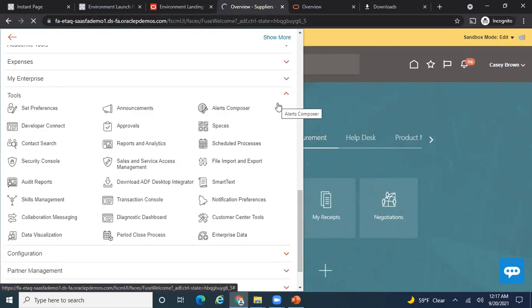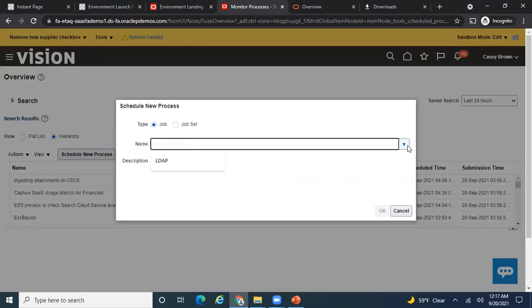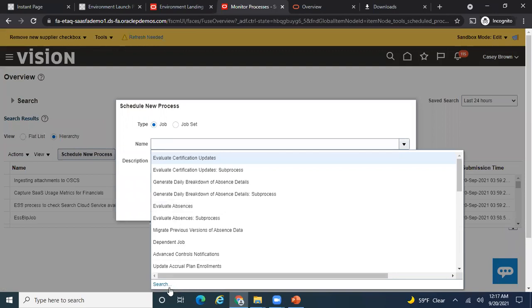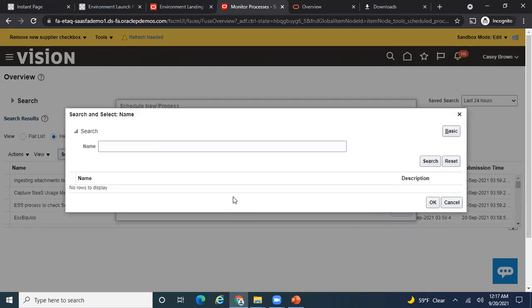Okay, so it's still loading. Schedule new process. Click on the drop down and search for the program load interface file for import. So this is the first step, which will try to read the data from the file and push the data into the interface table if the data entered in the template looks good.